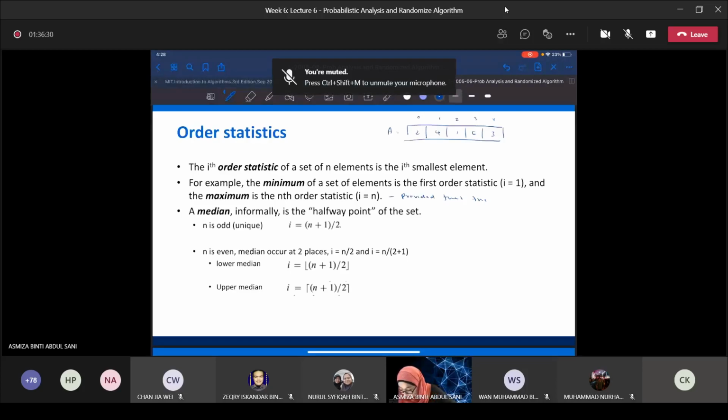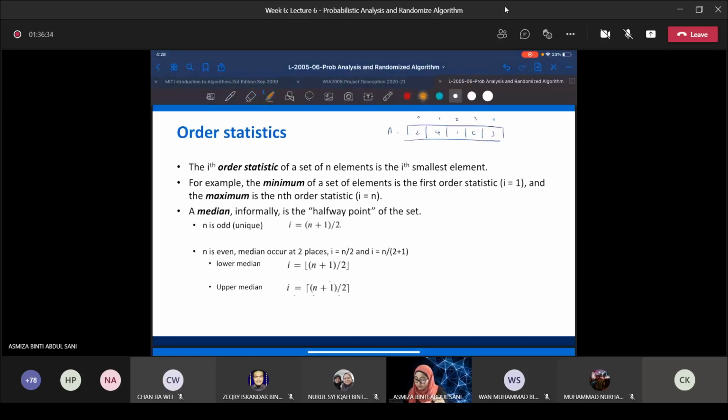They are not asking for the index yet, right? It is just asking, let's say, what is the first order statistic? It will be i equals 1, and the maximum would be the biggest element inside the set.